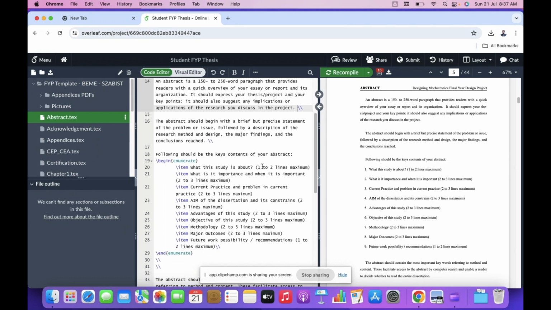And what are the things that should be covered in your abstract? Okay, or what this study is about. It should be 1 to 2 lines. What is its importance, when it is important, current practice and problem in current practice, aim of the dissertation and its constraints, advantages of the study, objectives of the study, methodology, major outcomes, future work possibility, and recommendations. Okay, so these are the things that you should write in your thesis.